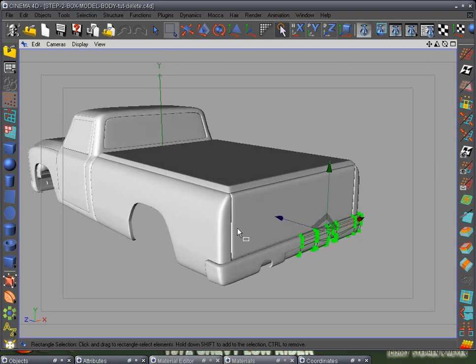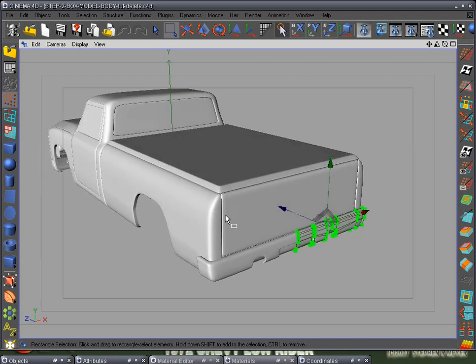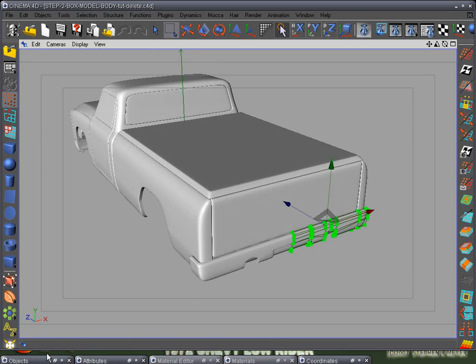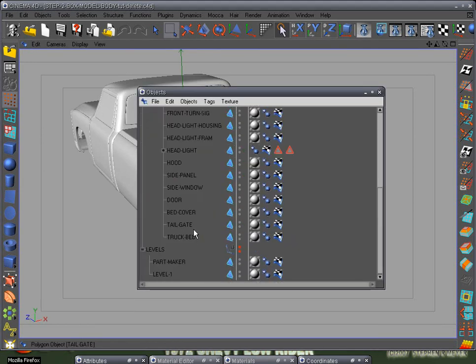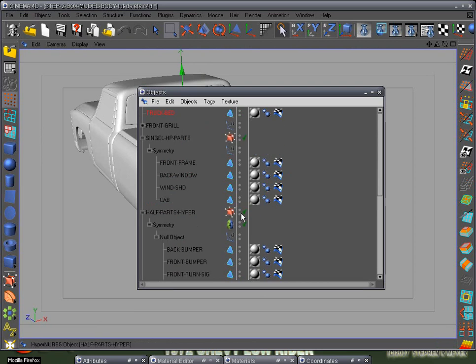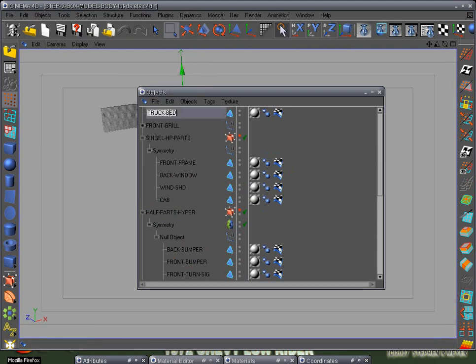Okay, we're ready for step 21, and we're going to do the back tail lights here. So first thing I want to do is go here into the Object Manager, find the truck bed, copy, paste it, go up here and hide these, select this, double click it, rename it to tail lights, back lights, whatever you want.